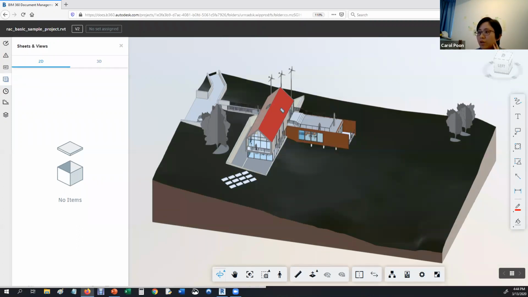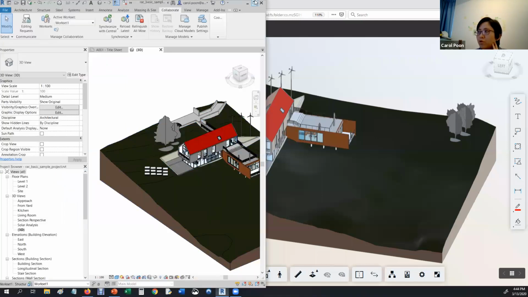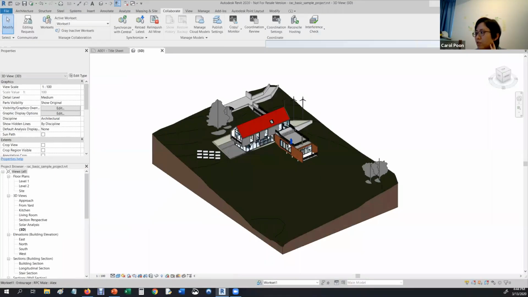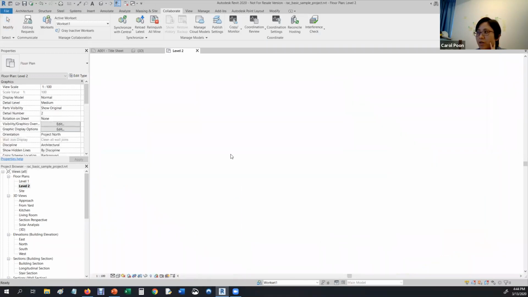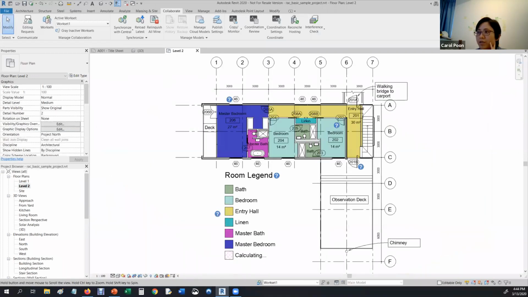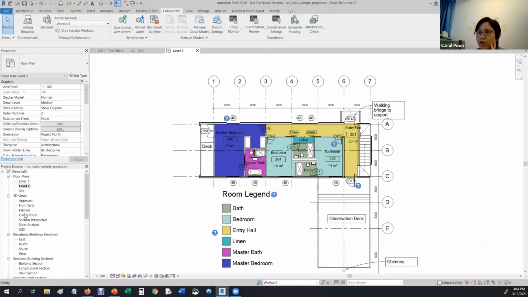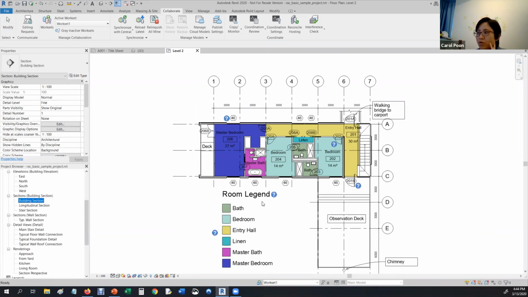So what should I do if I want to upload the Revit drawings to BIM 360? Because you found that in my Revit project browser, I have different plans here, right? I've already created different floor plans and I want to share them with my team members on BIM 360. I also have the sections or elevations.